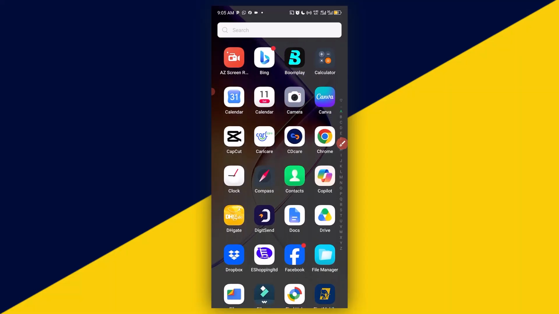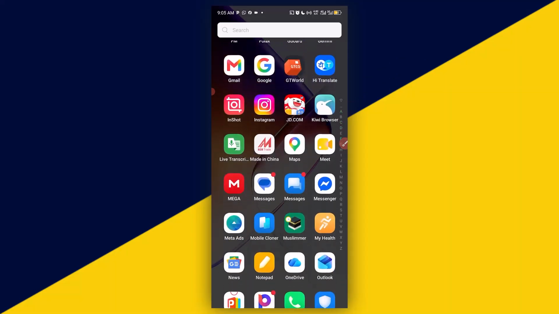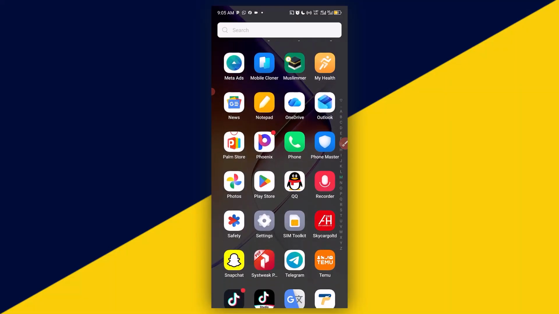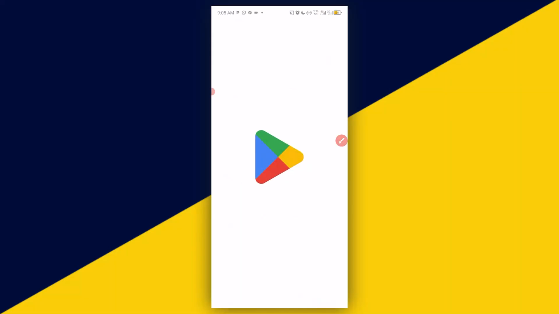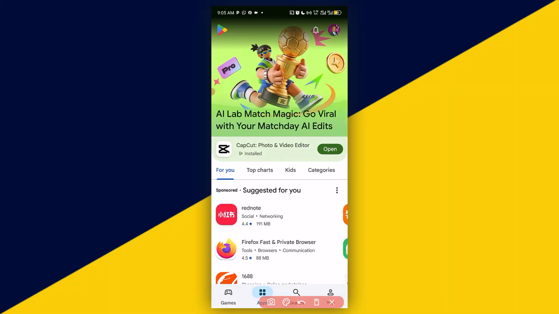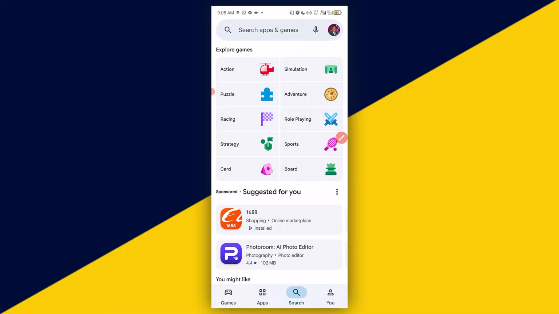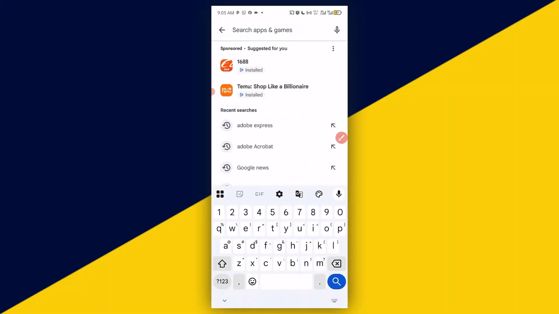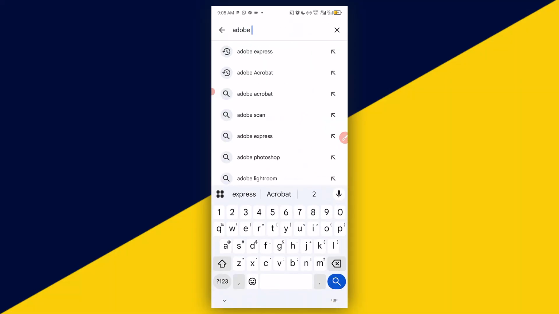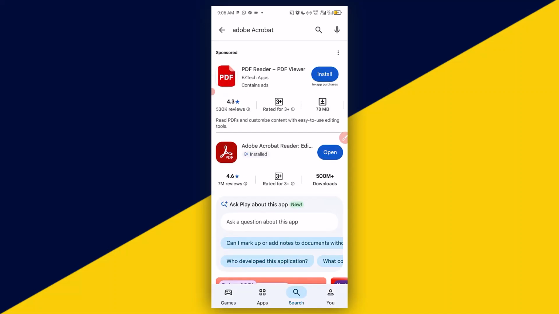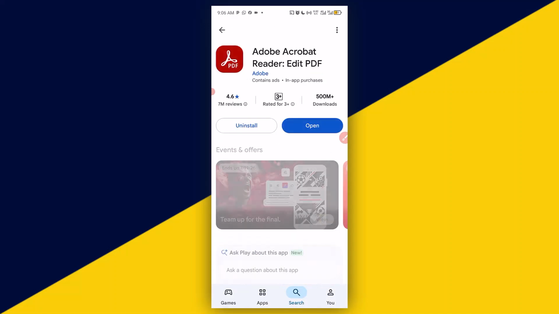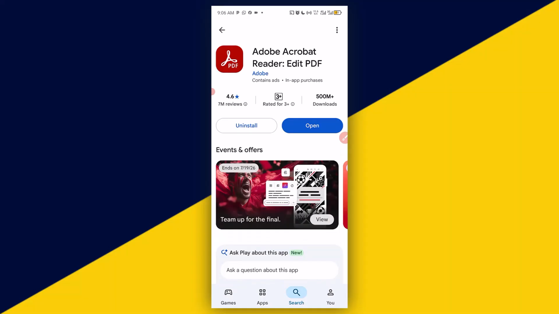The very first thing you want to do is to make sure you download and install Adobe Acrobat on your Android phone for free. So for that, open up your Play Store. Then after you open up your Play Store, go ahead and click on search right here. Then you want to make sure you click on search app and game and type in Adobe Acrobat and hit on search, and it's going to take you right here. So make sure you download and install Adobe Acrobat Edit PDF. After a successful download and install, click on open right here.